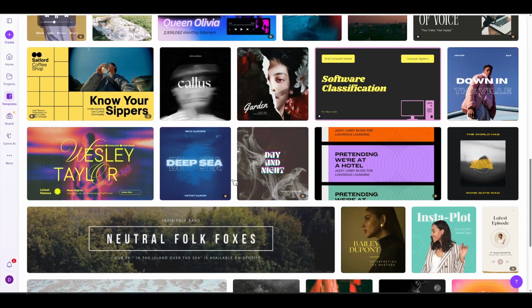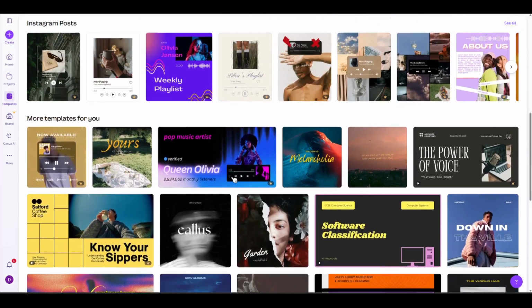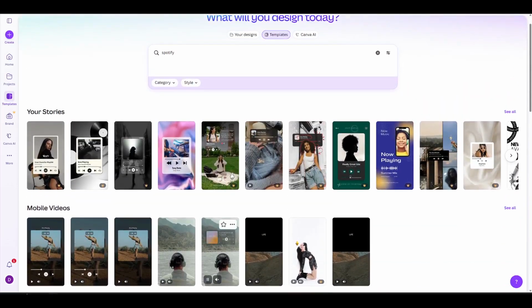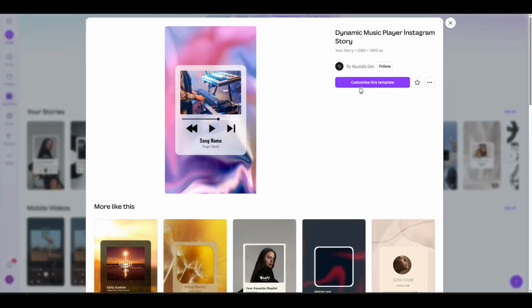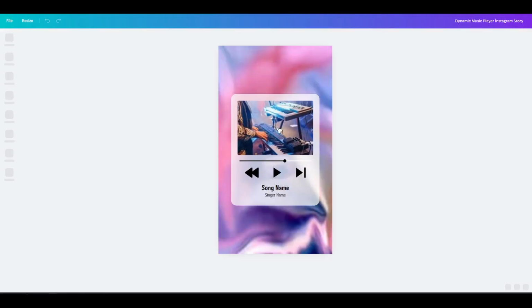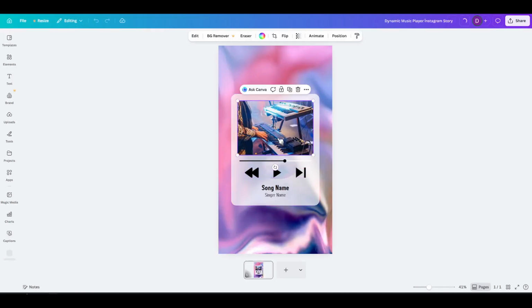Once you find a design you like, click it to open the preview page, then select Customize this template. Canva will spin up a copy just for you, so you can freely edit without altering the original. Now you're in the editor, and this is where the fun begins. Modify your post by swapping in your own text, images, and colors.